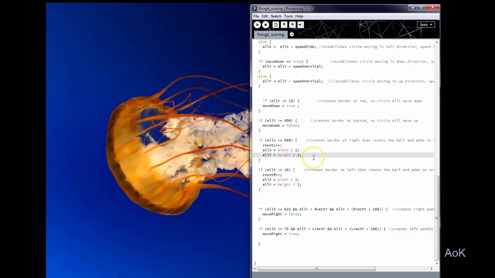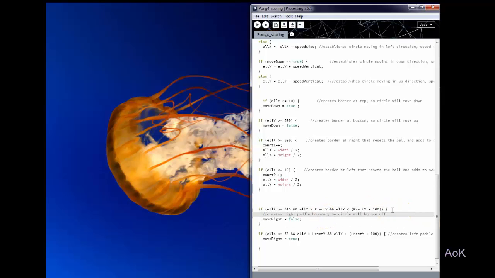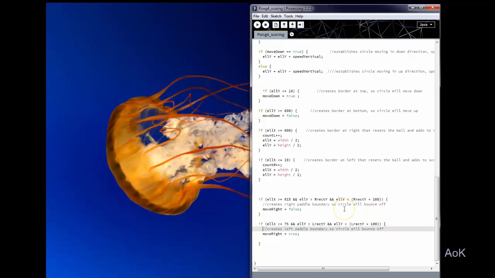And I've reestablished the ellipse in the center. On the other hand, if the x value is less than 10, that means it's gone off on the left side, and then the right side will score. And then down here is the portion which creates that the paddle hit and then that it'll bounce back.